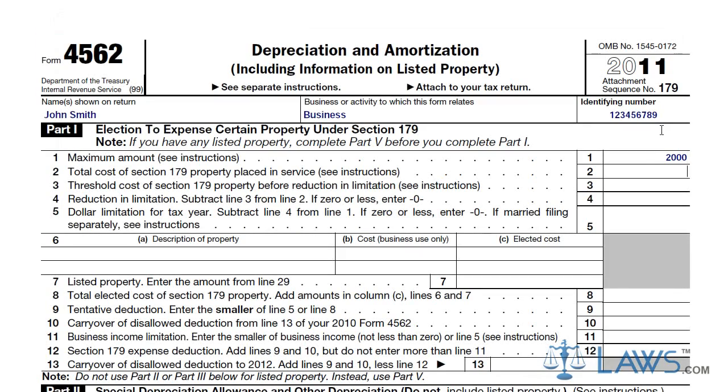Select the values of the property which you are expensing in Part 1. Include the maximum amount allowed, total cost of Section 179 property, the threshold cost of Section 179 property, the reduction in limitation, and the dollar limitation for the tax year. Continue listing your Section 179 property until you determine your Section 179 expense deduction in line 12.